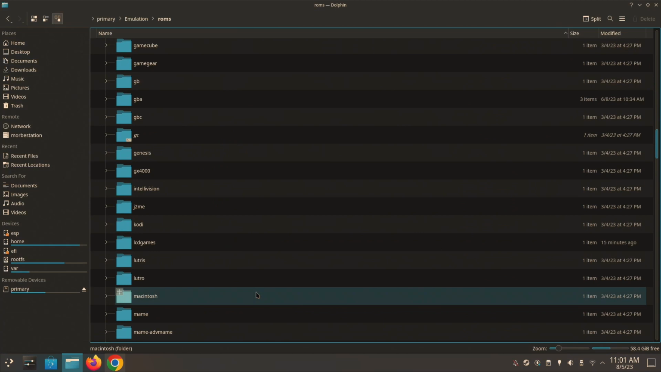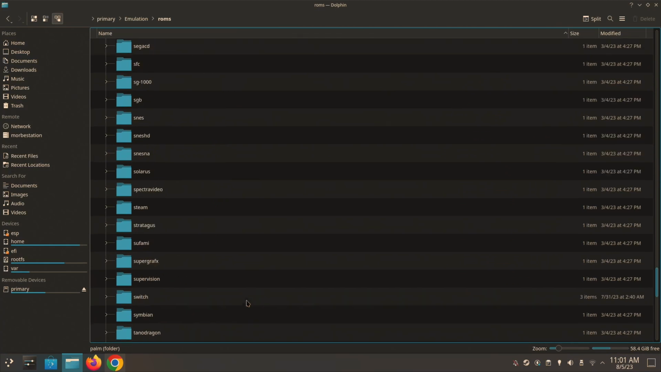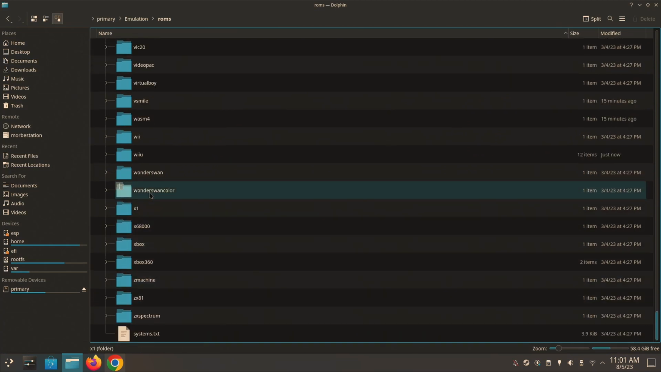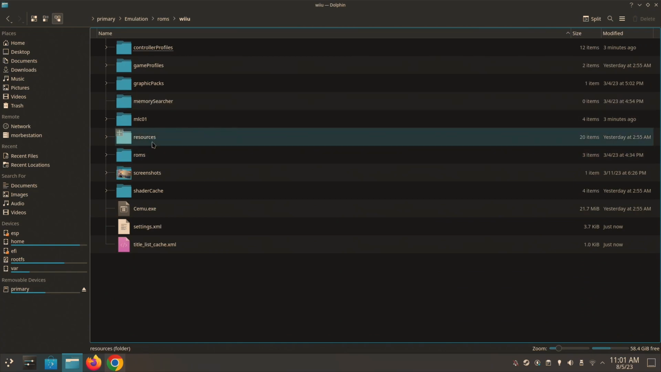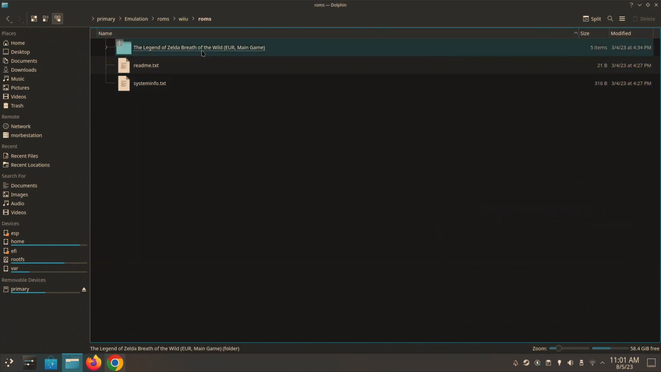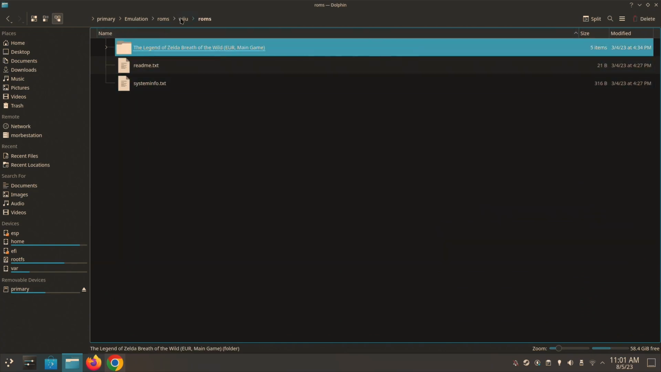So I'm checking the ROMs folder again. This is where you place your ROMs. So make sure you place the ROMs in the correct directory. So I'm checking the Wii U one. Yep. ROMs, Breath of the Wild. Yep.